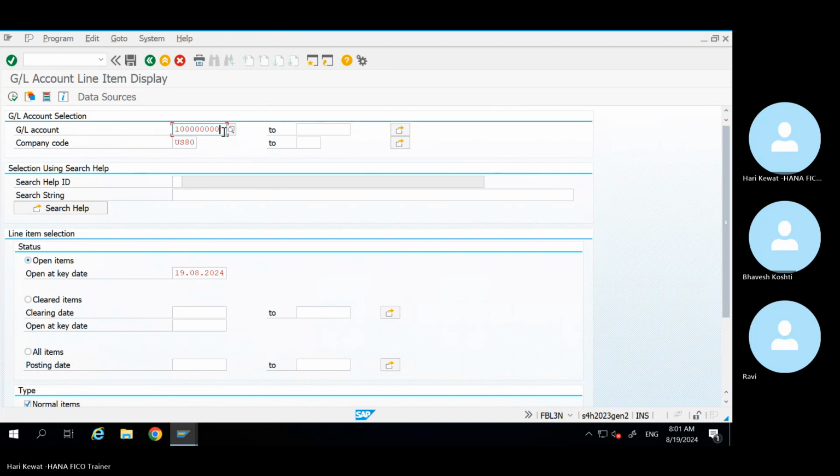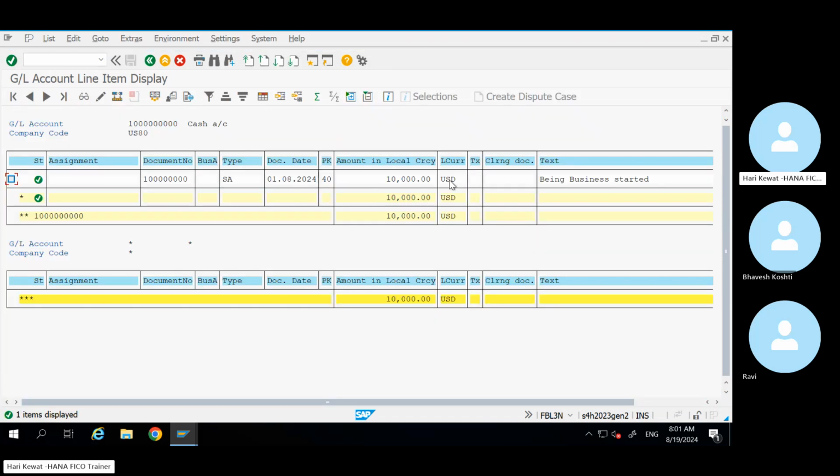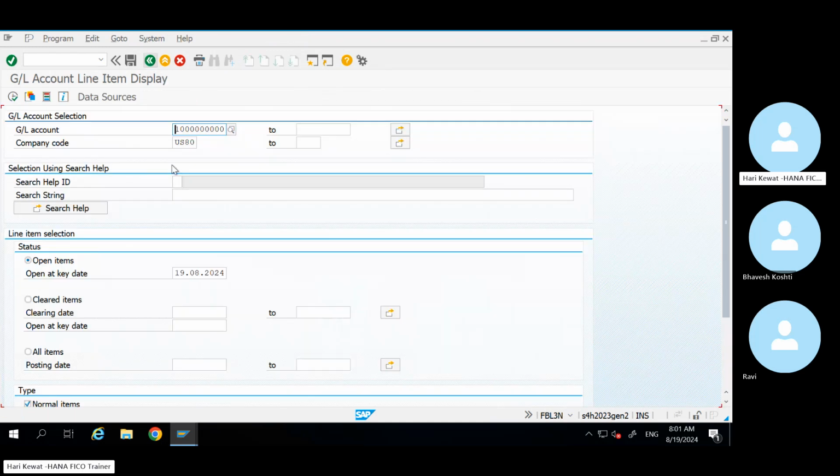What happened? One more zero. I have to give the GL account number. Run it. Okay, so this is what you have posted. In the cash account you have given the profit center, so it will come. But let us go to this account, the capital account.